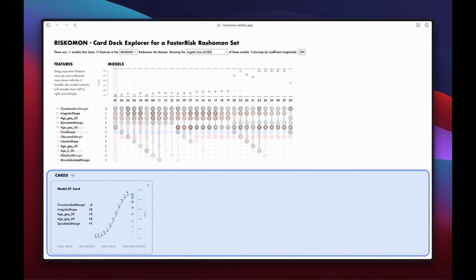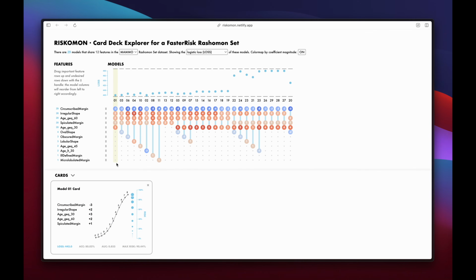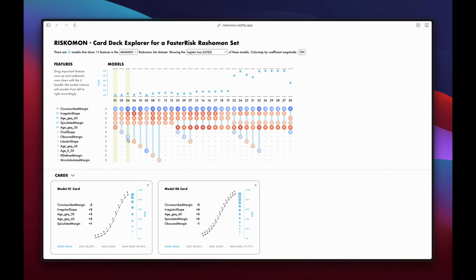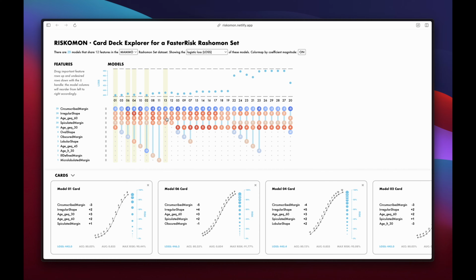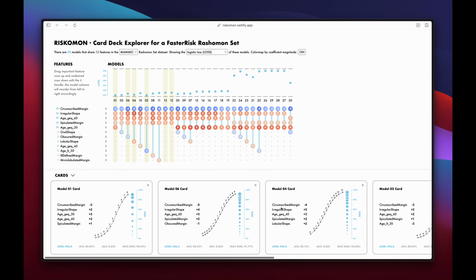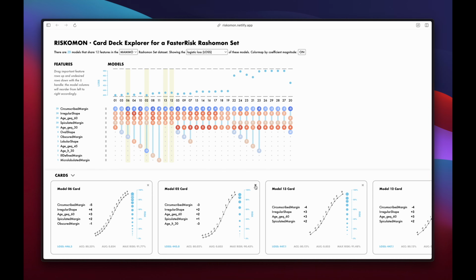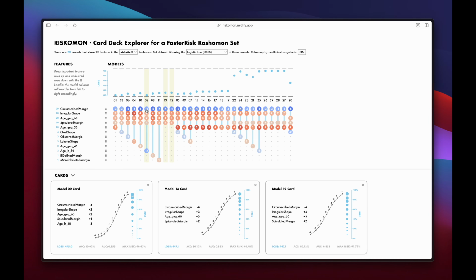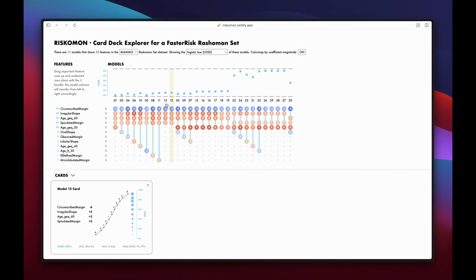The cards pane at the bottom reveals the card view of the selected model columns. By default, the first model is selected. Selecting more models reveals the card views, which can overflow, so horizontal panning is enabled. By clicking on the X's for each card, they can be closed, and also by deselecting on the model's view.